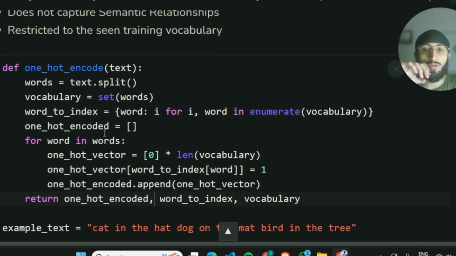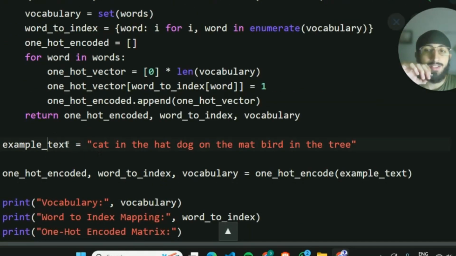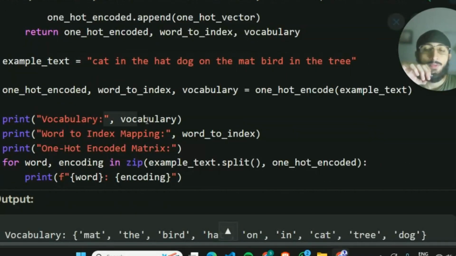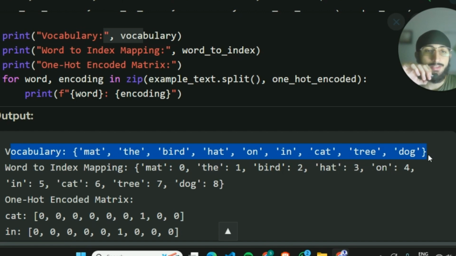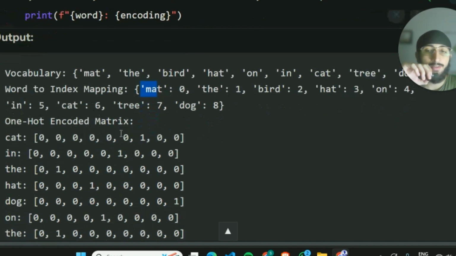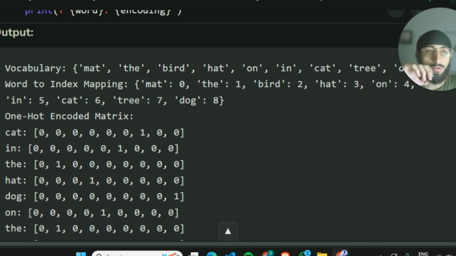Now, this is the Python code. You can see we one-hot encode the text that is given to us, right? This is the text, and firstly we have the vocabulary. Let us see the output. This is the vocabulary given to us. For the word-to-index mapping, I created a map, so that it would give us the index of the particular word that we are at. The one-hot encoded matrix would be giving us the vectors and the index where the element is present.